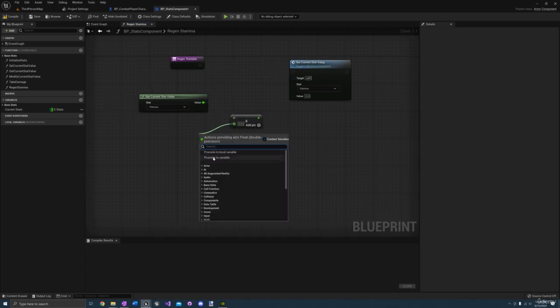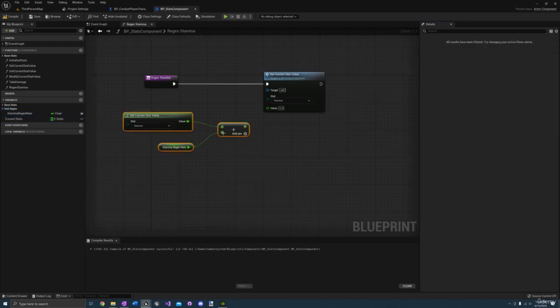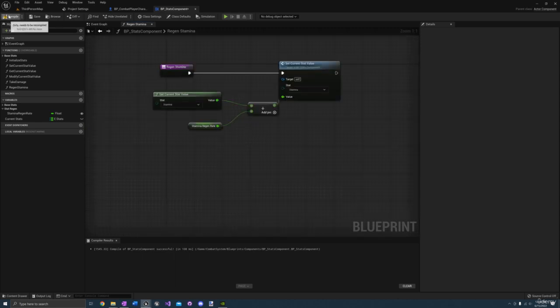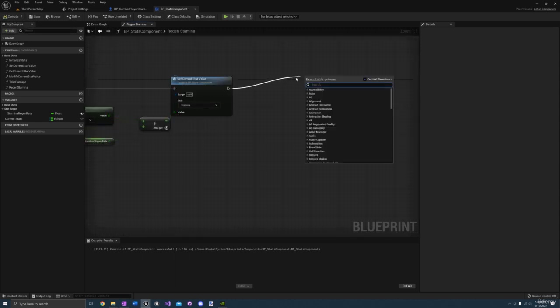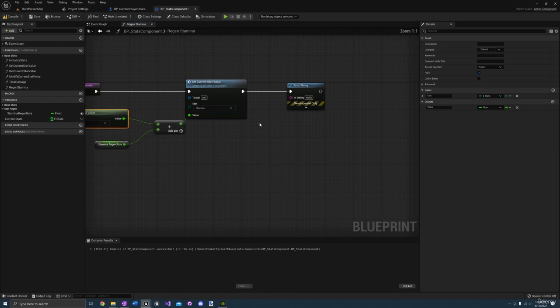If you want, you could promote this to a variable and call it stamina regen rate. We can make this instance editable and put this in a category of stat regen. Okay, so we want this to be set here, like this. Compile and save. Just so we can test, let's go ahead and call print string, and the value that we're going to print is the current stat value for stamina.